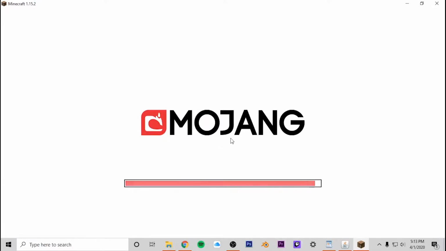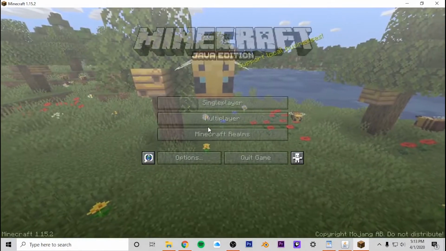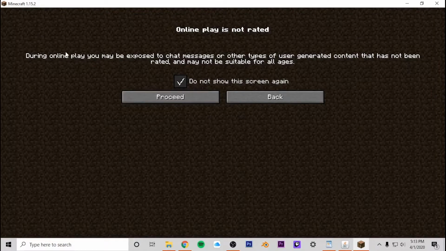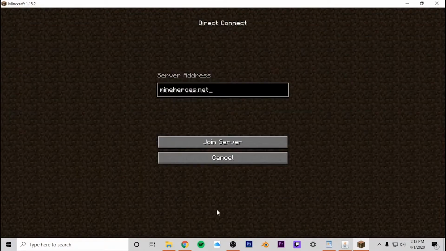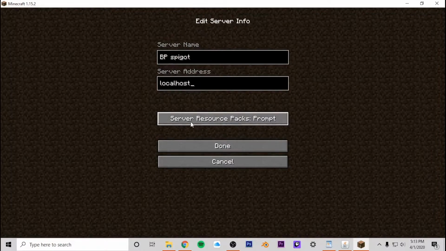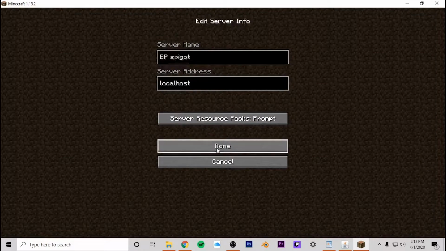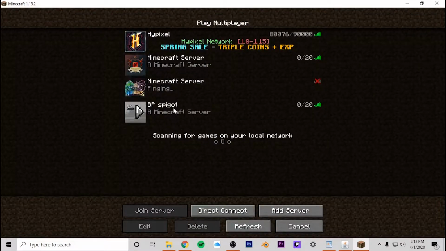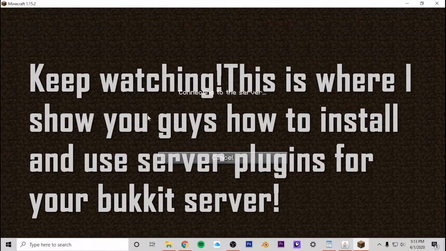Once you get into your game, what you're going to do is go to Multiplayer right here. It says you might run into some issues going online. We're going to do Add Server. Then what you're going to do is type in localhost. Then once you do that, you can do this right here. This is server resources. It'll prompt you to use them or not. Go ahead and press Done, and it's going to ping your server. And this is the Spigot server.